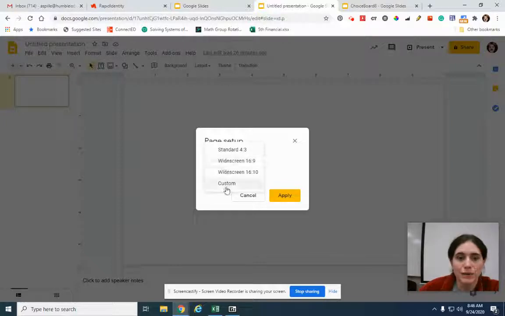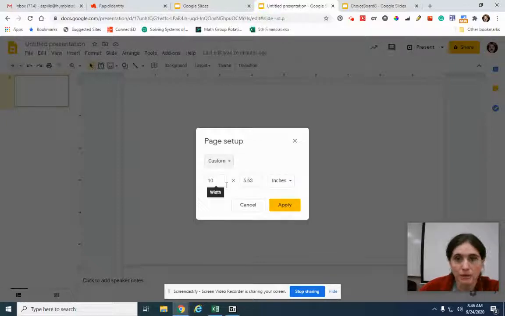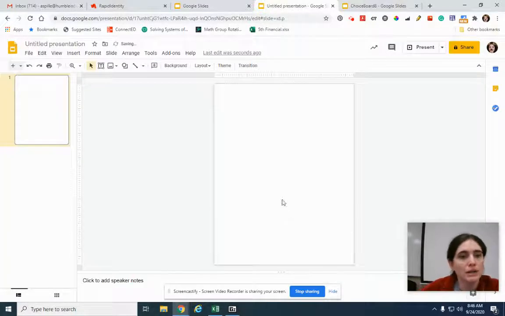We don't want that. We want to do custom. I want a regular copy paper, so that's 8.5 by 11. So 8.5, and over here it says inches. Height is going to be 11. I apply that, and notice now it looks like a piece of paper.